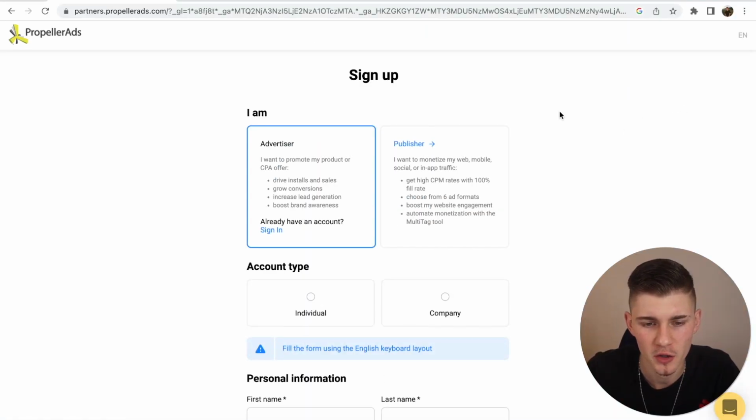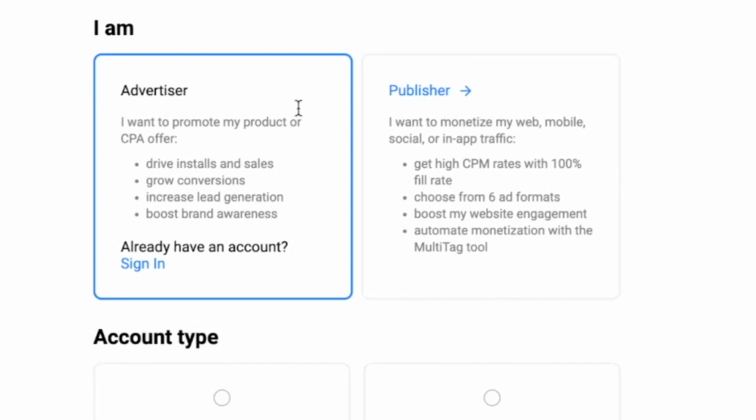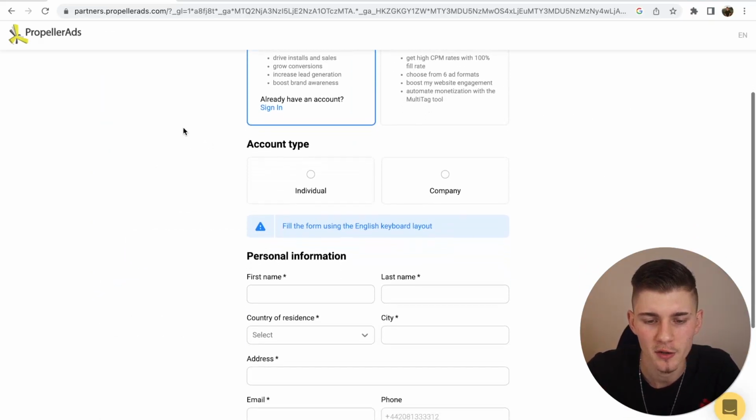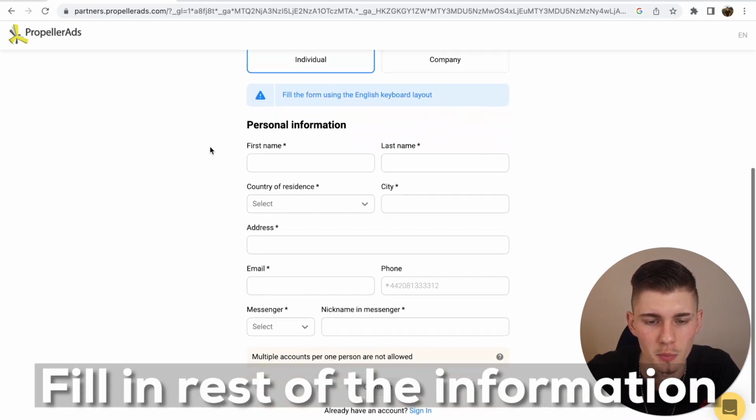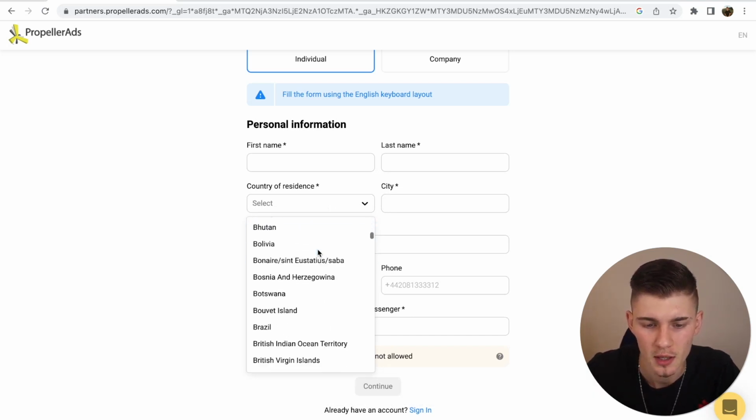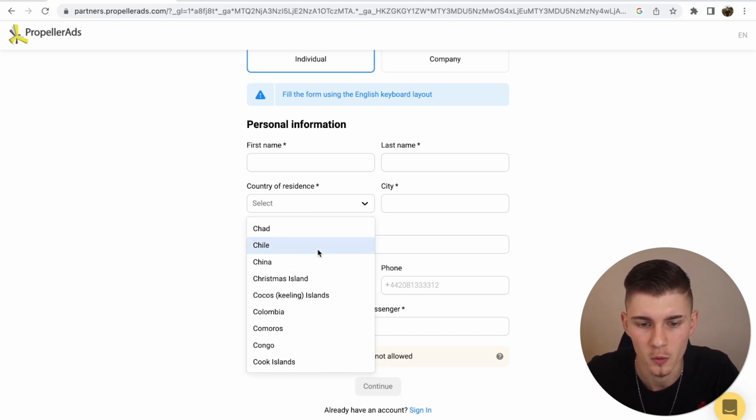Now you want to choose that you are going to sign up as an advertiser account, right? You want to promote CPA offers. So now you want to click on individual, all right, and fill in all of your personal information. So your name, your last name, your country of residence. So as you can see, you can be from anywhere in the world. This strategy works from anywhere in the world.